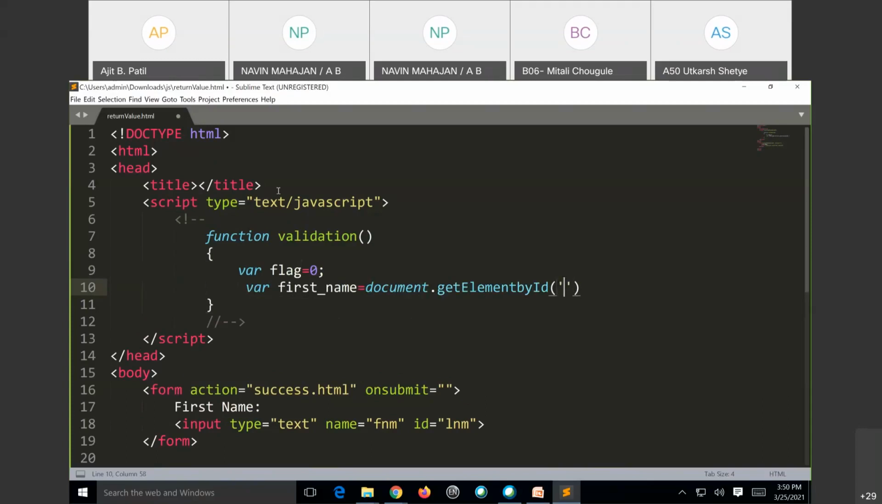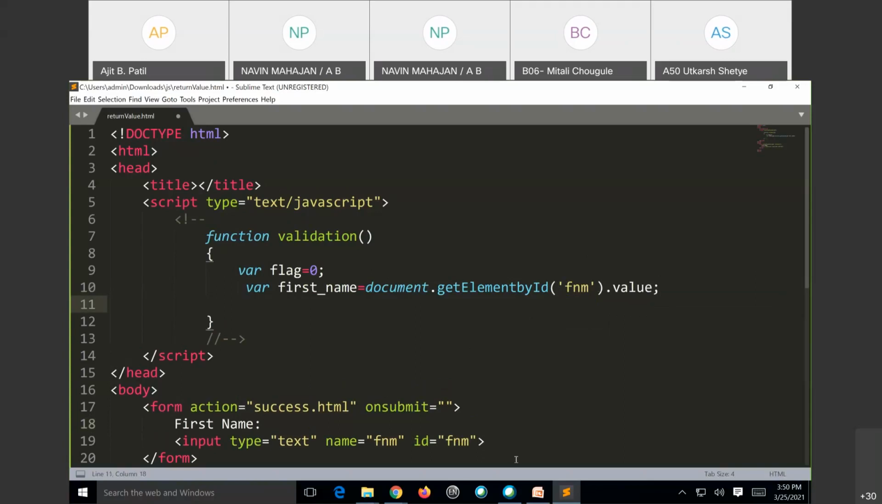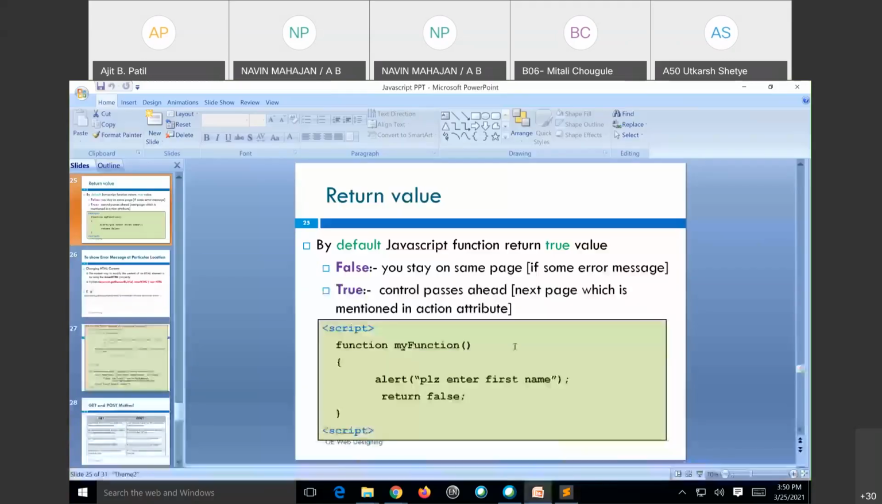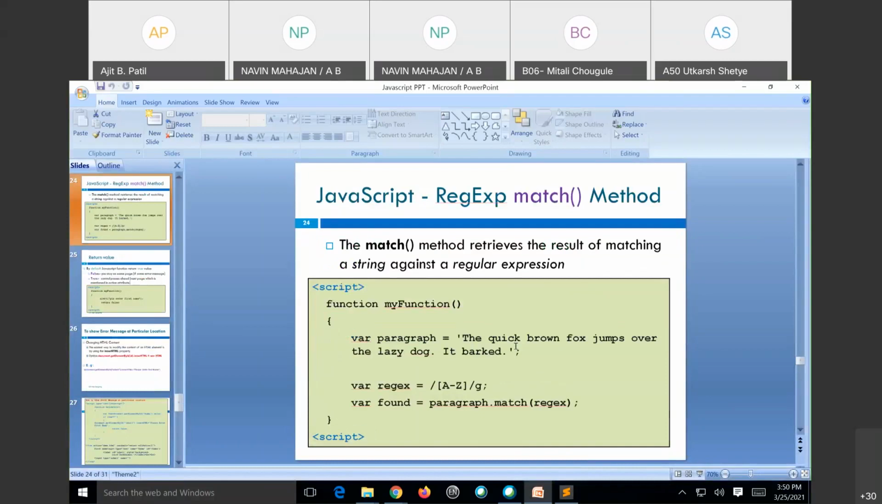Sorry, here we should give fnm, by mistake I gave lnm. Now we'll provide the id as fnm, because that is the id we provided for this input, fnm dot value. Now we will see all these things. I'll just copy the script code. Just wait.